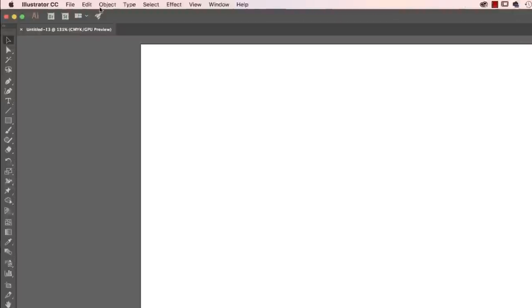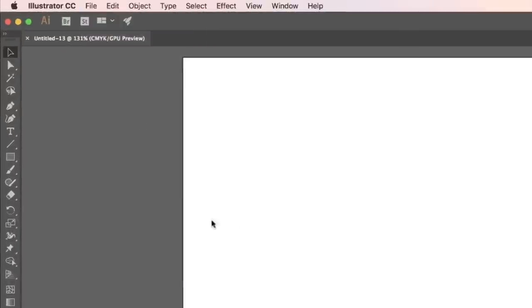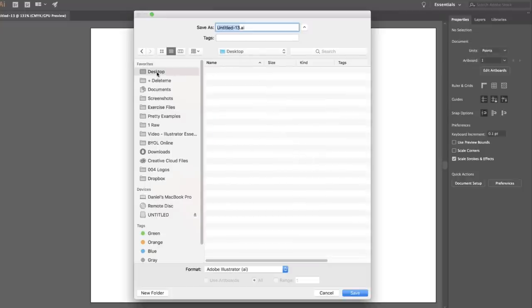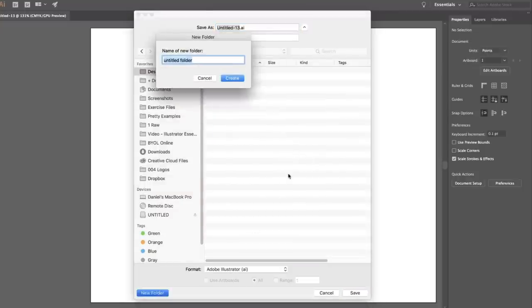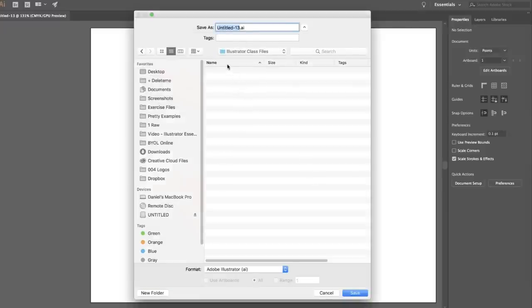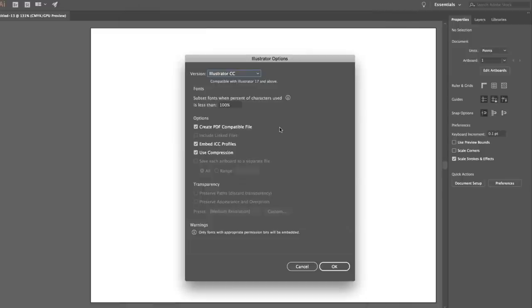I'm going to save it, so I'll go to File, Save. For this class I'll put everything on my desktop, and you do the same. I'm going to make a new folder on my desktop and call it Illustrator class files, and that's where we're going to stick everything from this class. Let's call this one Sleeping Fox, and click Save. Let's leave everything as the default and click OK.